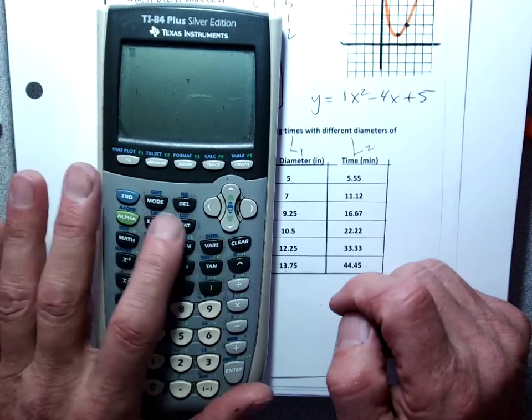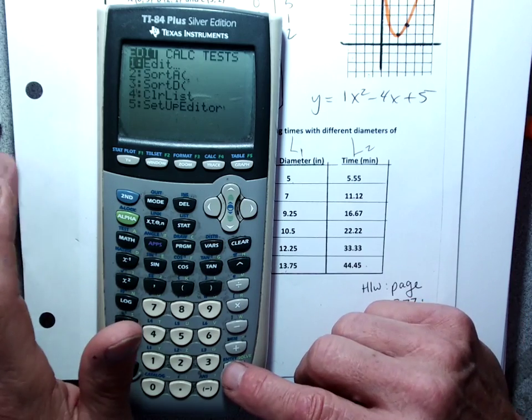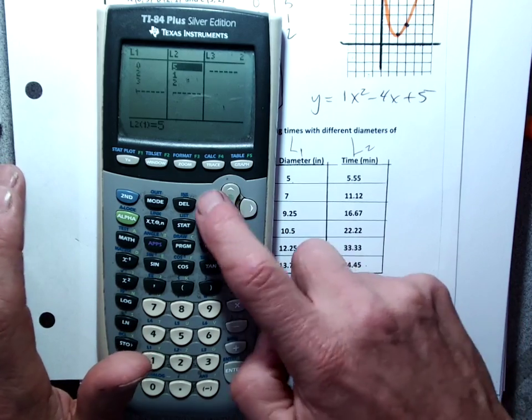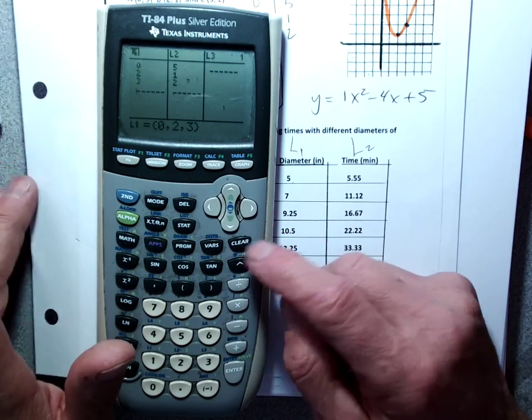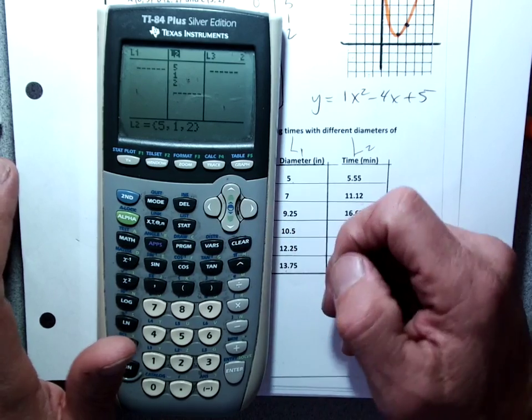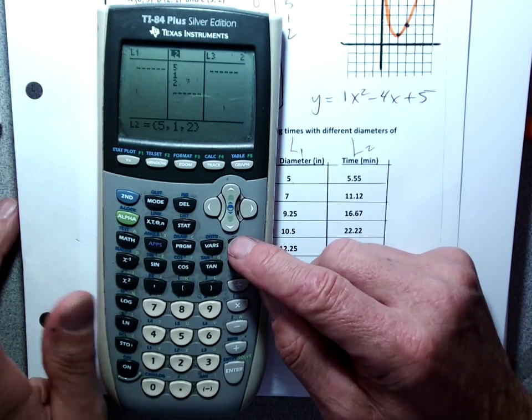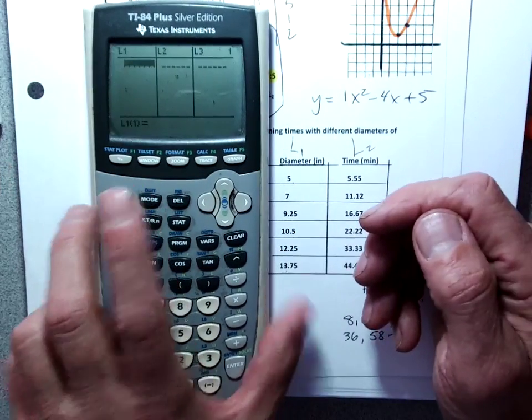Let's go back to stat. We're going to do edit. I'm going to clear my old data. So to clear my list, I highlight my list name, L1, push clear and down arrow. Let's clear list 2, highlight list 2, push clear and down arrow. Now, just put the new data in.